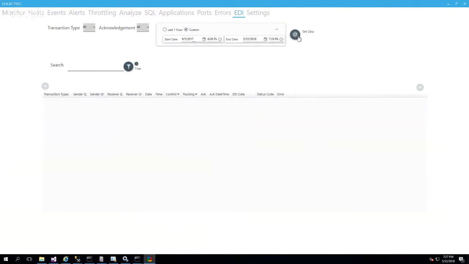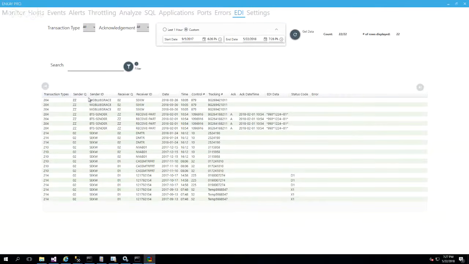So this is showing you all the EDI data, the transaction type, what the sender ID was, the receiver ID, the date and time that was in the message, the tracking number, the EDI data. You can actually look at the raw EDI data that was sent. And if there are any errors, you can look at it. You can look at status code. So EDI, again, allows you to filter and search very quickly all your EDI data.